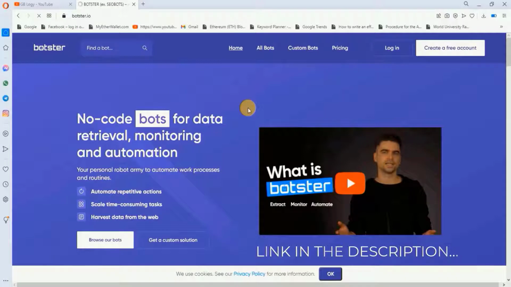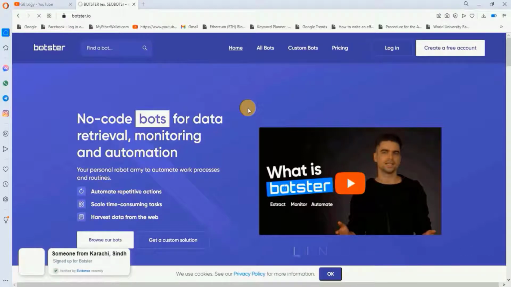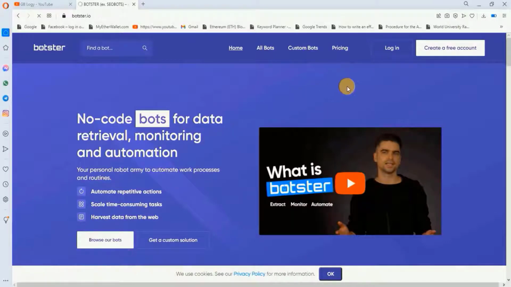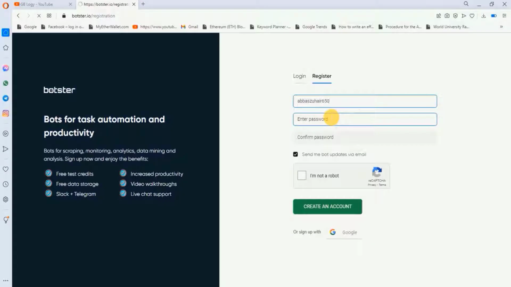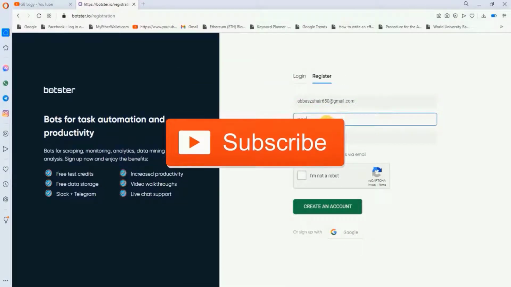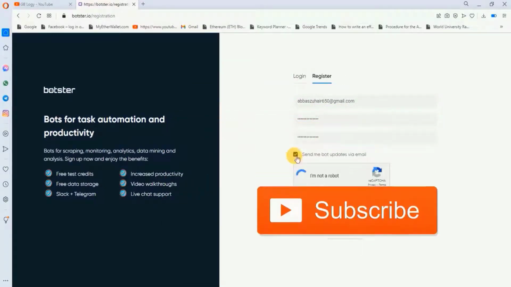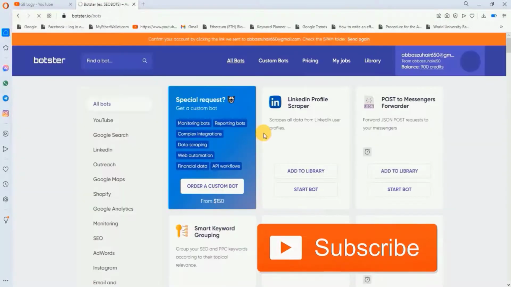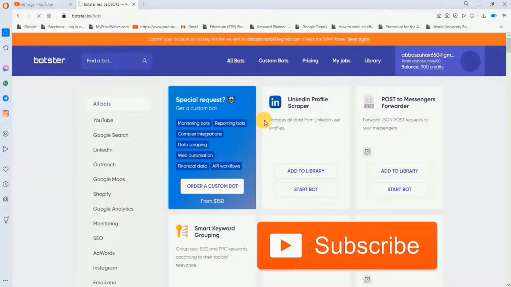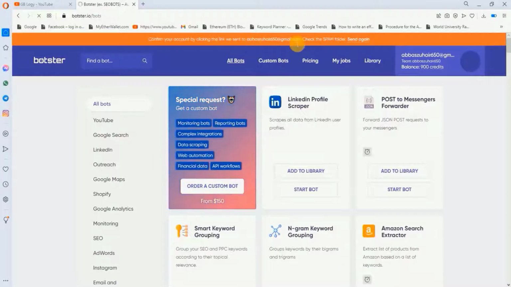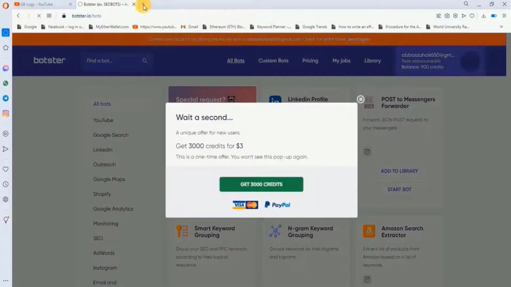You have to go to that link and you will be directed to this website. So the first step is to create an account on this website. So let's create an account quickly. So my account is created within seconds, and at the top they are saying that I have to verify my email address. So I will go to my email account.